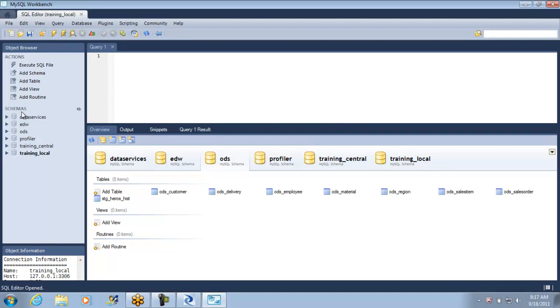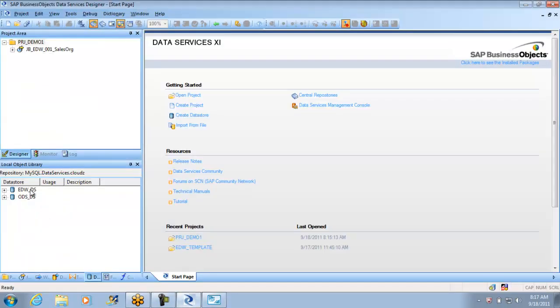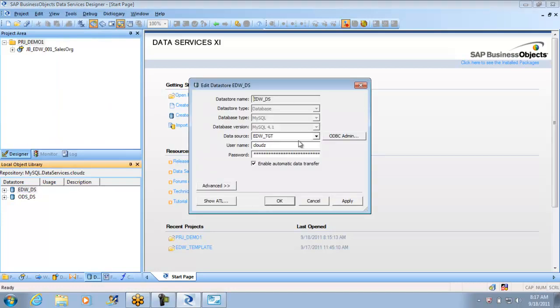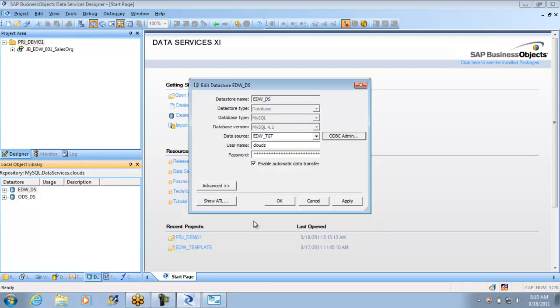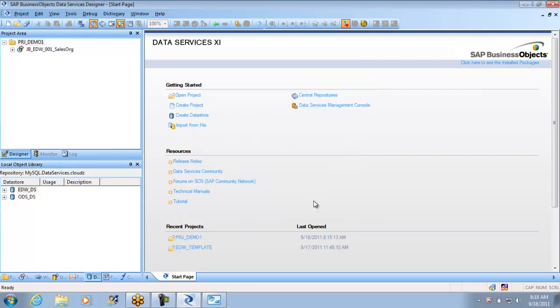To create a new schema, just right click on the schema or this empty space and say create schema. After you create the schema, when you go into Designer while defining a data store, don't forget that you will also need the data source name. You have to go to ODBC admin and the system DSN. You will see a driver like this; use the same driver you have for data services, and create one more data source for source and target so that it is clear for you. If you separate them logically, you will find it easier to work with.